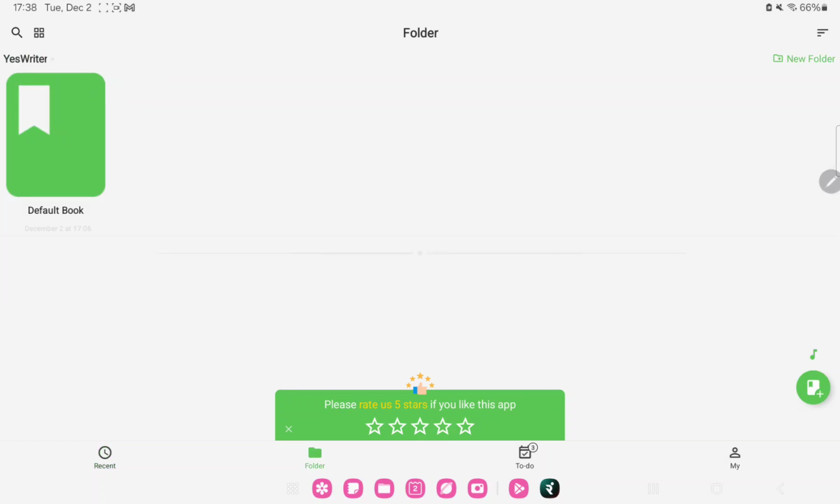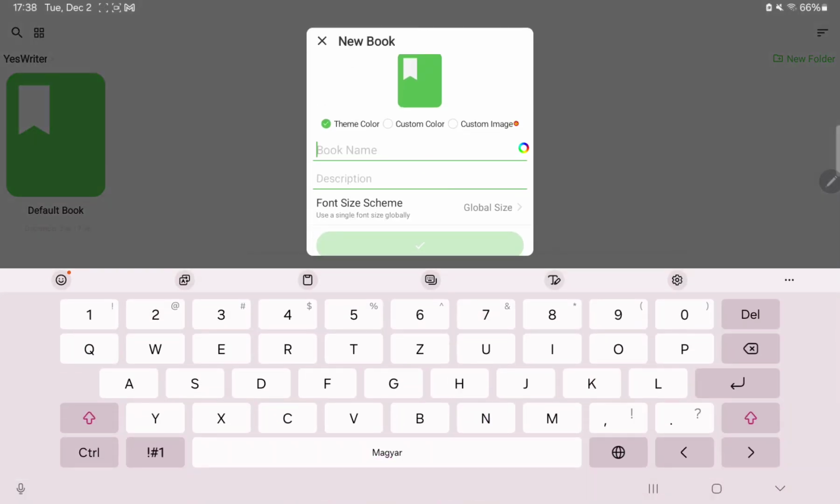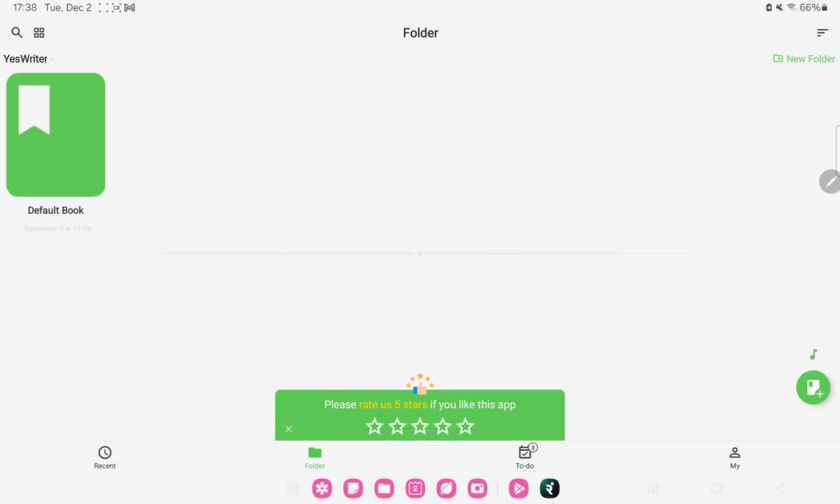Here you can check your folders, but if you want to create a new one, click the green plus icon at the lower right corner, and here you can customize the color, or you can add the color for the cover, you can add the book name, or you can set a description, and you can edit the font size. So that's pretty much it for this video, guys.